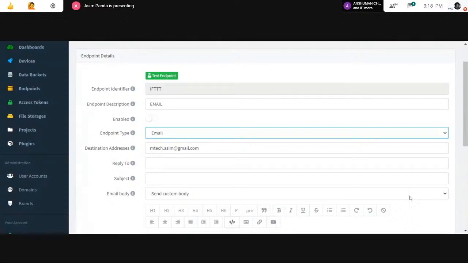IFTTT webhook is also there, and this IFTTT is very interesting. It can connect multiple cross-platforms. That means if some activity happens in this thinker.io, depending on that, it can tweet something. So it can connect with Twitter also. And if time allows, I can show you the IFTTT platform also.